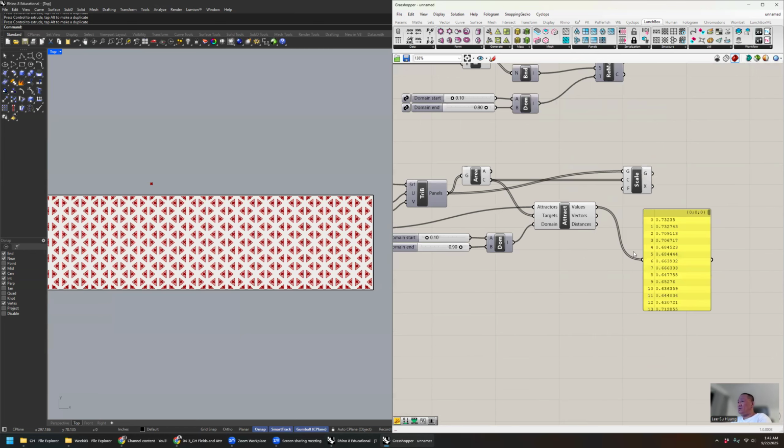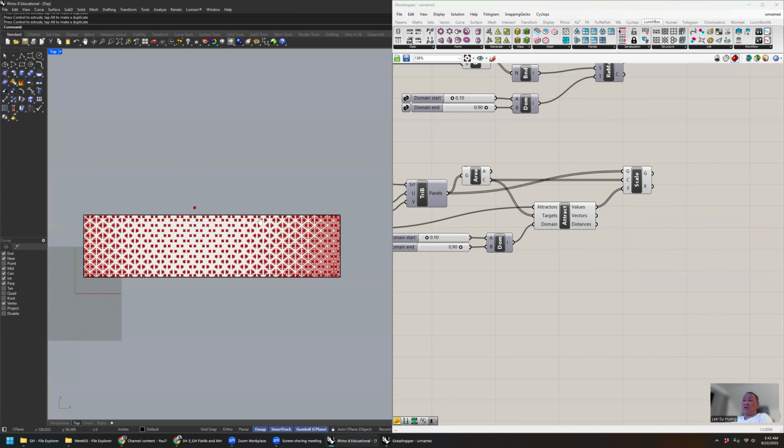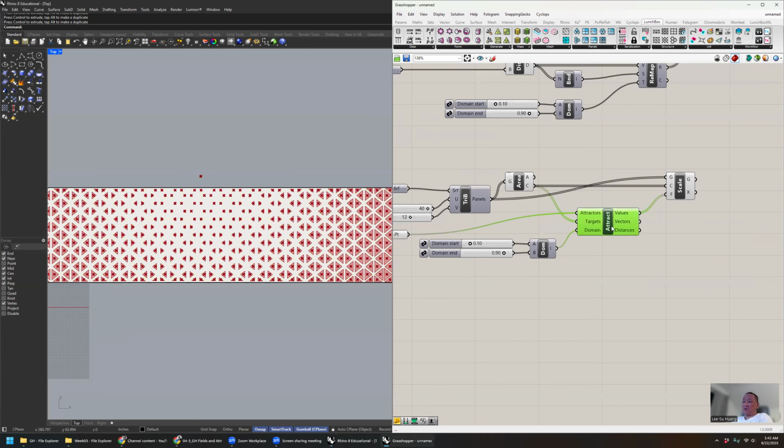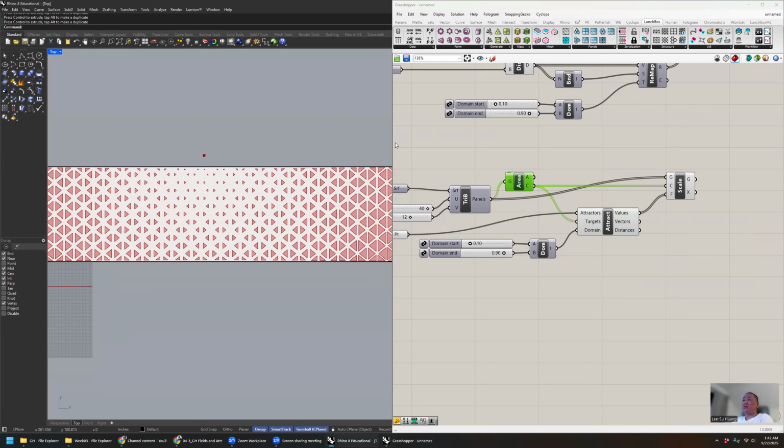It'll give me vectors as well, which can be useful later on, maybe for extruding using a vector, and also the distances. So they're all combined in one component, which is kind of nice. All right, so values good in here. And now I will also hide the area so it doesn't get in the way.